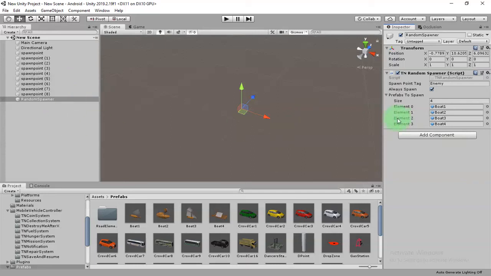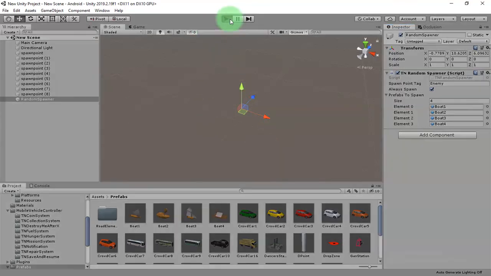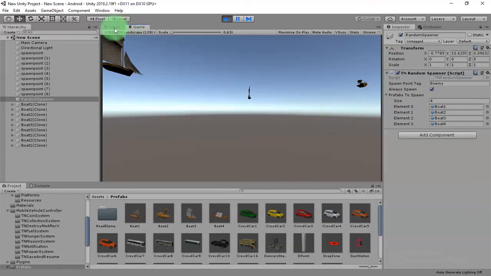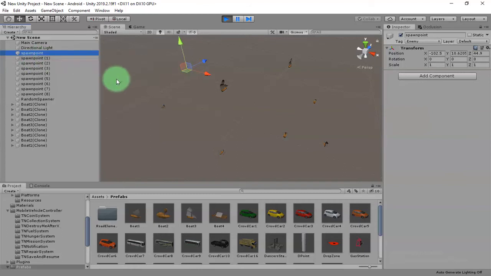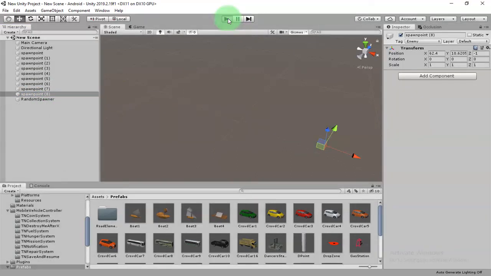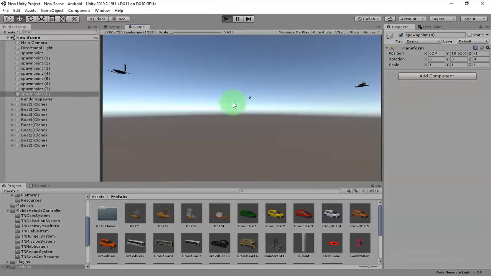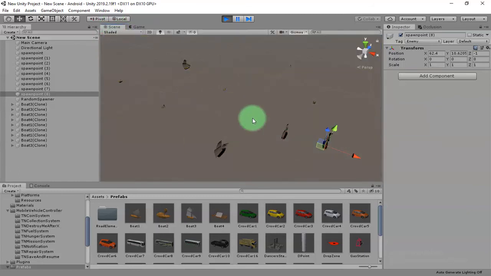Then we are done. If we click the play button, we will see those boats spawned across the scene. You can see each spawn point is spawning a prefab randomly. If we stop the scene and play it again, we will see a different prefab formation spawned across the scene. You can see that.